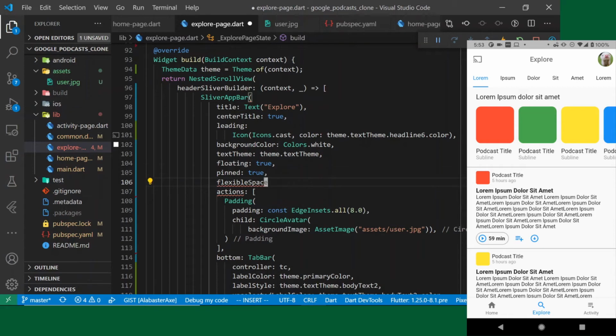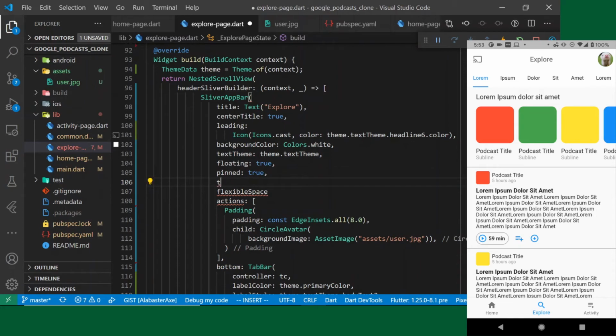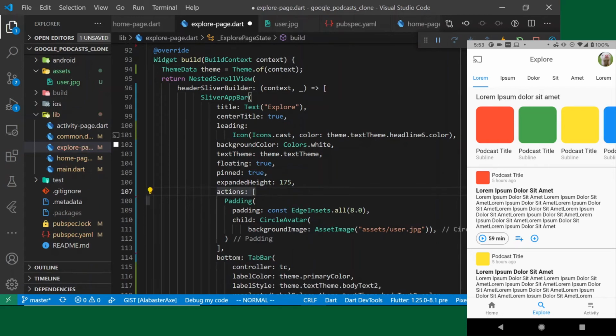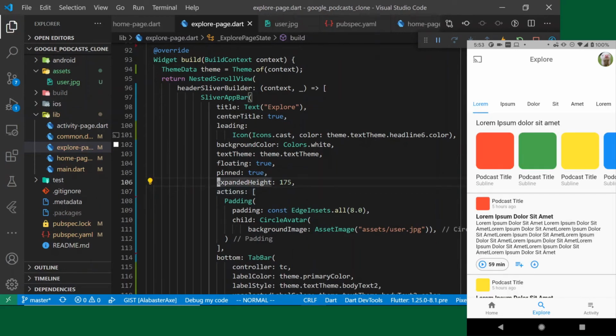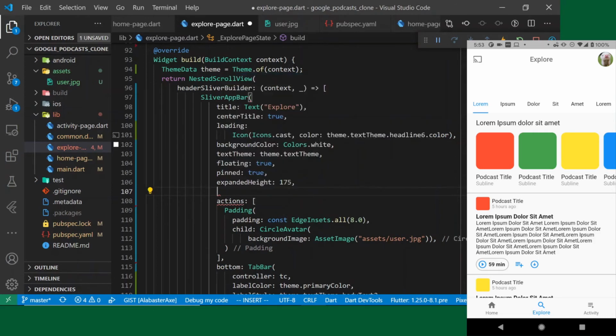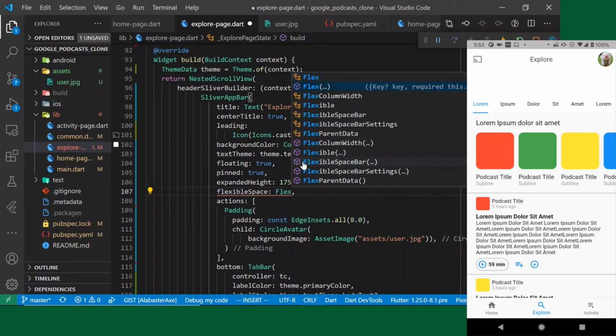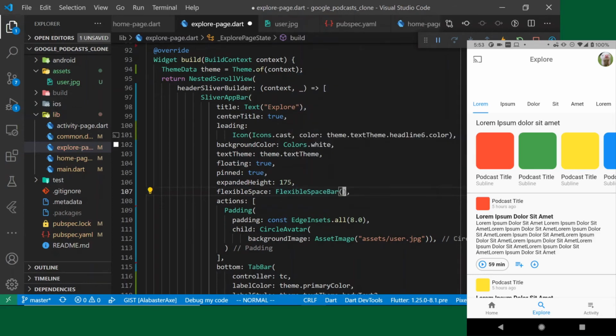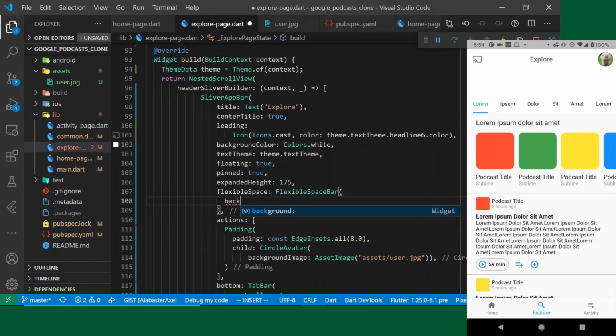And this allows you to define if there's additional space, if the header is taller, which we control by this expanded height. Flexible space defines what that additional space is used for. So here we go. Now we just have additional blank space. And the easiest way I found to utilize the space is actually, so we say flexible space, and then FlexibleSpaceBar, and now there's a background, which is just a widget, and we're going to make this a column.